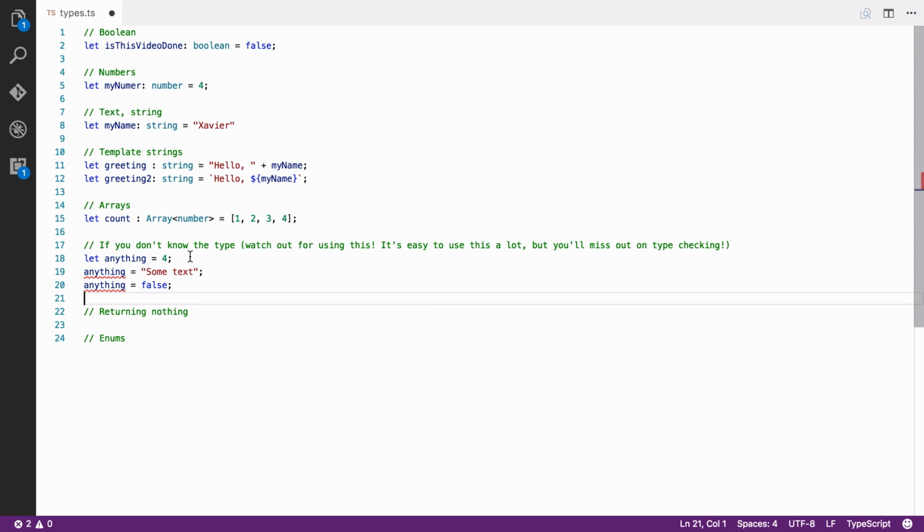Now notice that TypeScript says that I've made an error here, and if I hover over it, it says that some text is not assignable to type number. Now in this case, I didn't say to TypeScript that anything is a number. Instead, it inferred the type from the default value. So I give anything the default value of 4, and TypeScript now infers that anything is of type number. Now this is a nice feature in TypeScript that can help you discover some errors. But in this case, anything really can be anything. It can be a string, a number, a boolean, whatever.